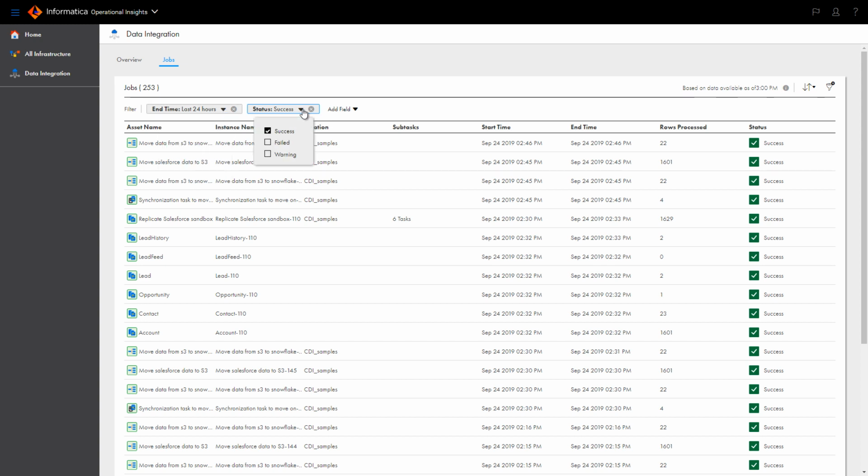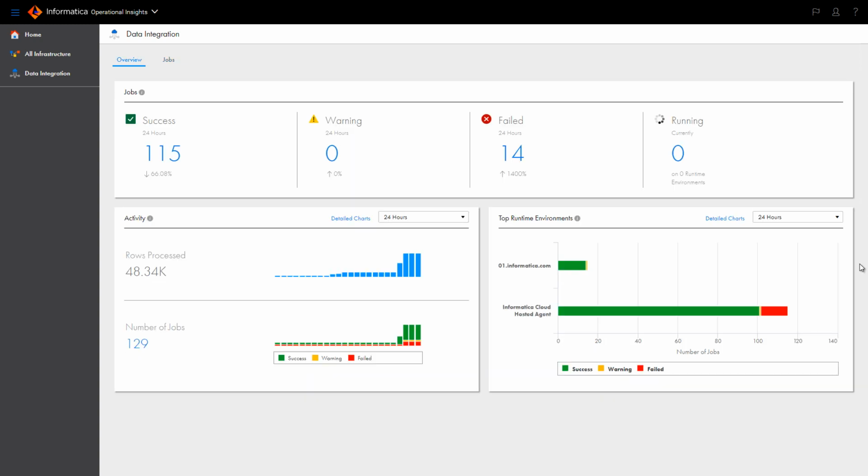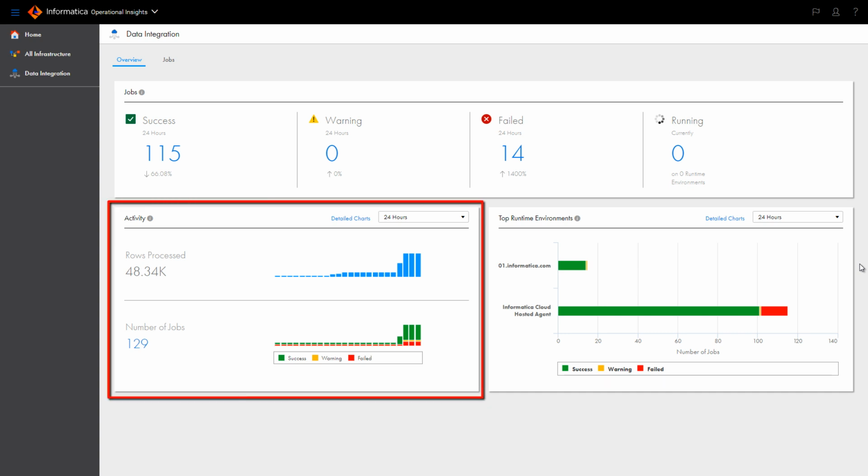You can change the time period and status type to show jobs for. You can also add more filters to the table. The activity panel gives you a summary of the total rows of data processed and the number of jobs that ran during the selected time period.